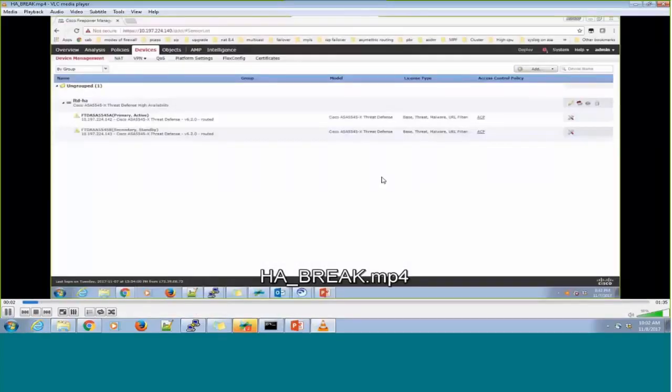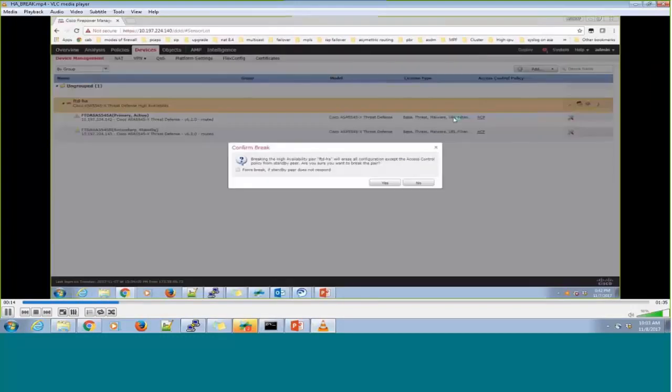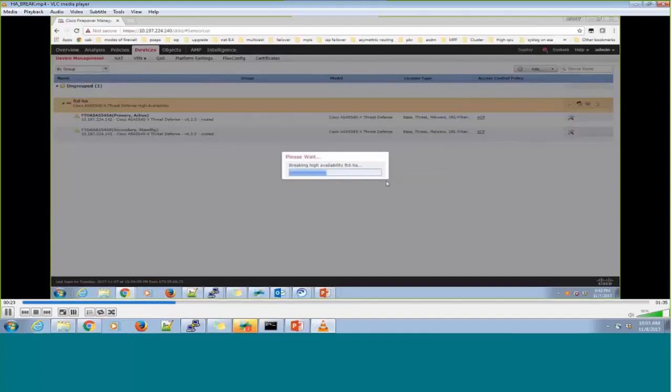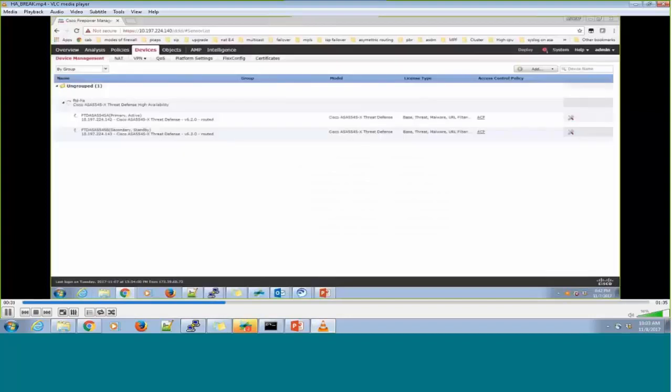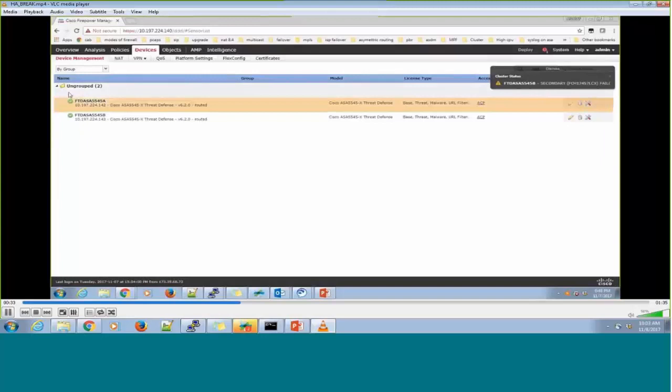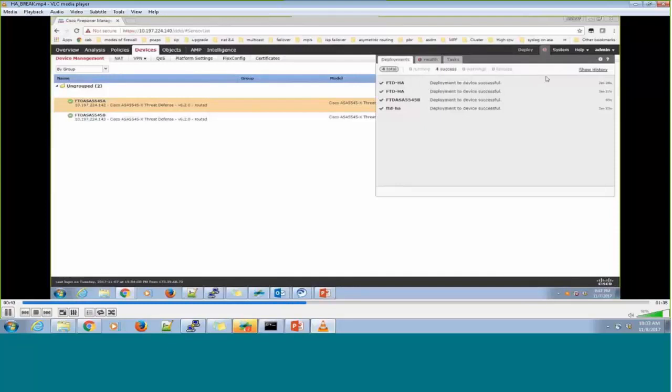So I have primary active and secondary standby on this setup. I'm going to click on the break icon next to switch pair active. It tells me breaking the HA will erase all the configuration except the ACP on the standby. So that's what I've mentioned, that it will remove everything and just keep the ACP on the standby. You see that after the break, the devices come up as individual FTDs onto the FMC.